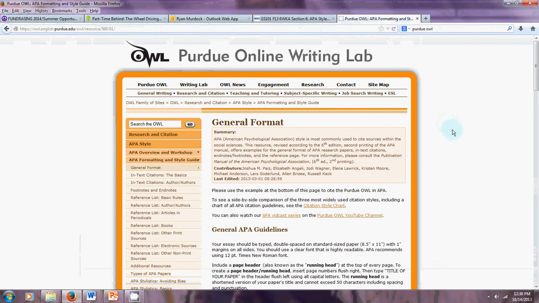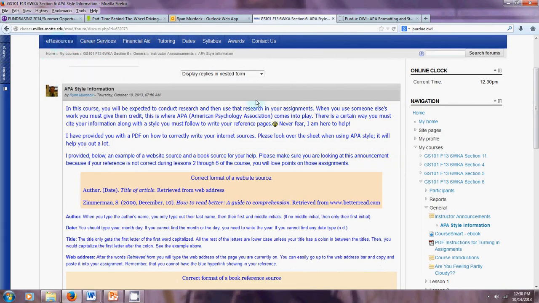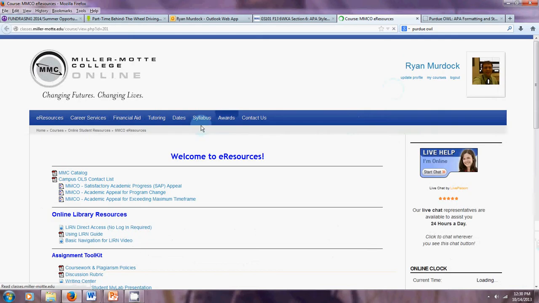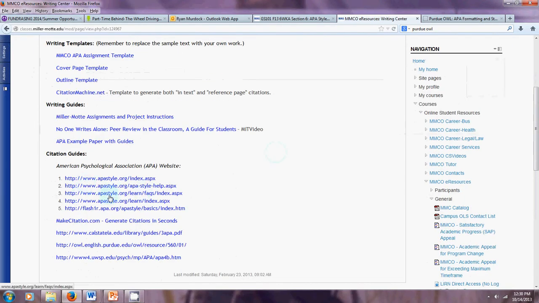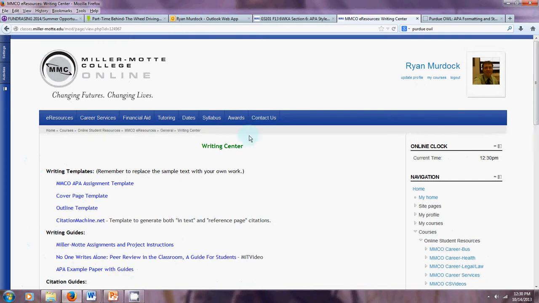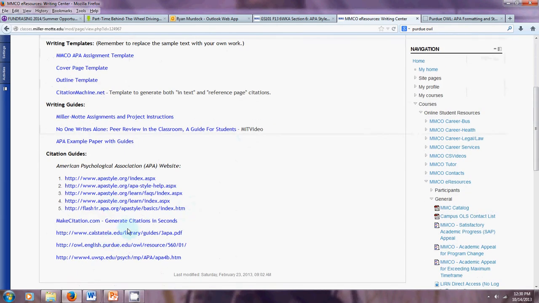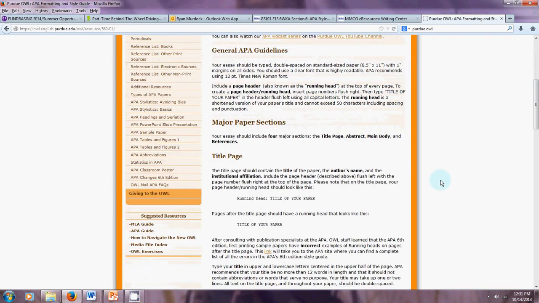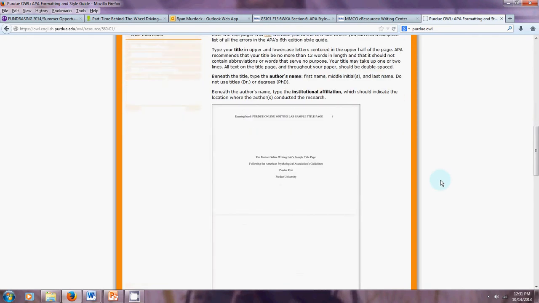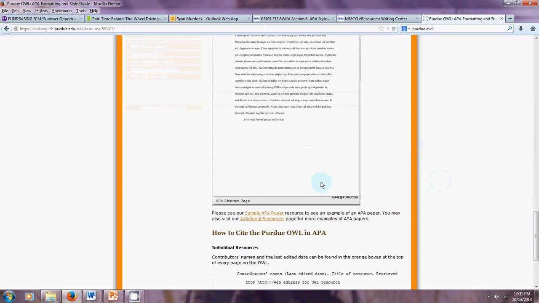So let's start with this website, Purdue Online Writing Lab. This is a great website, and I believe it is in the Writing Center, in the assignment toolkit. Down here somewhere, right here, All English Purdue, right down here. All these websites in the Writing Center are wonderful resources. This Purdue OWL is a great resource because it explains everything to you about a paper. It shows you examples.